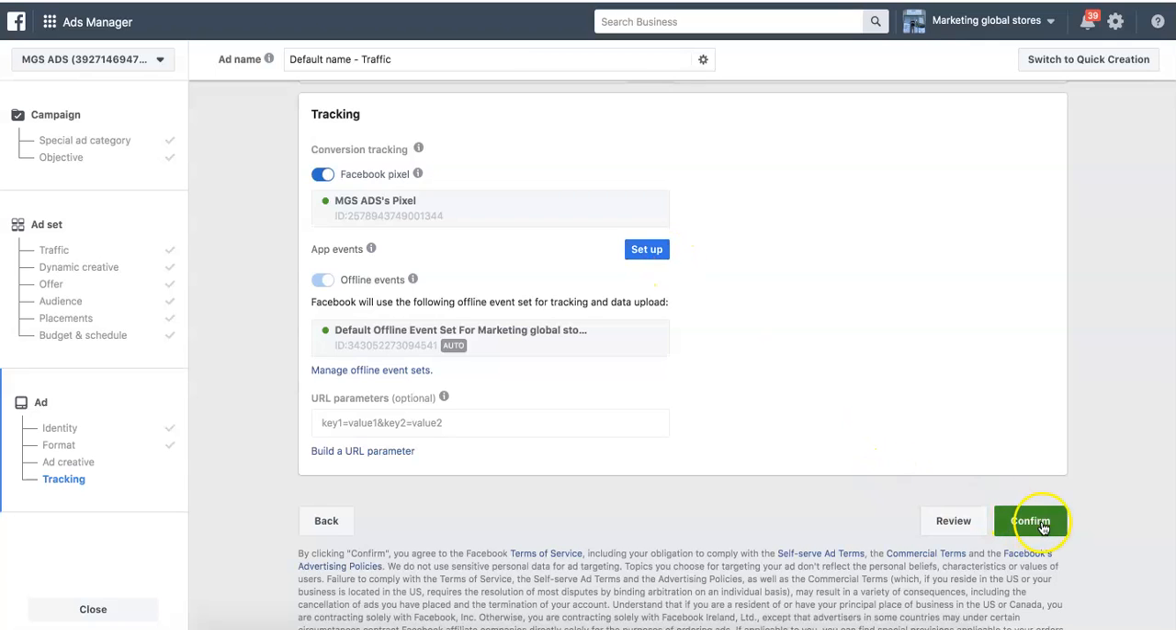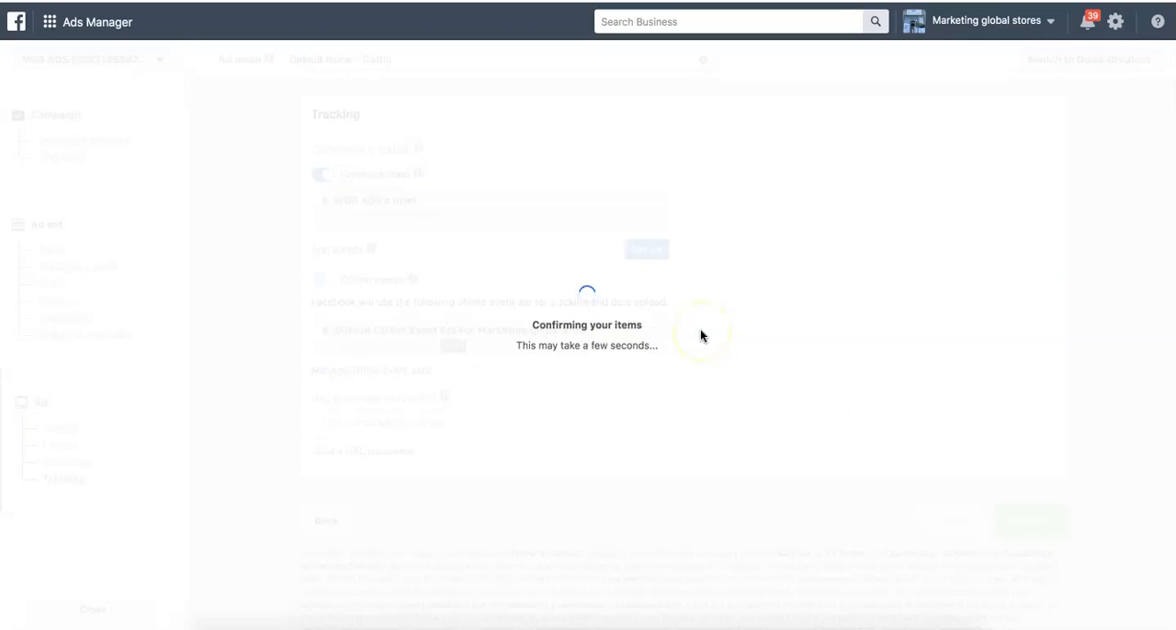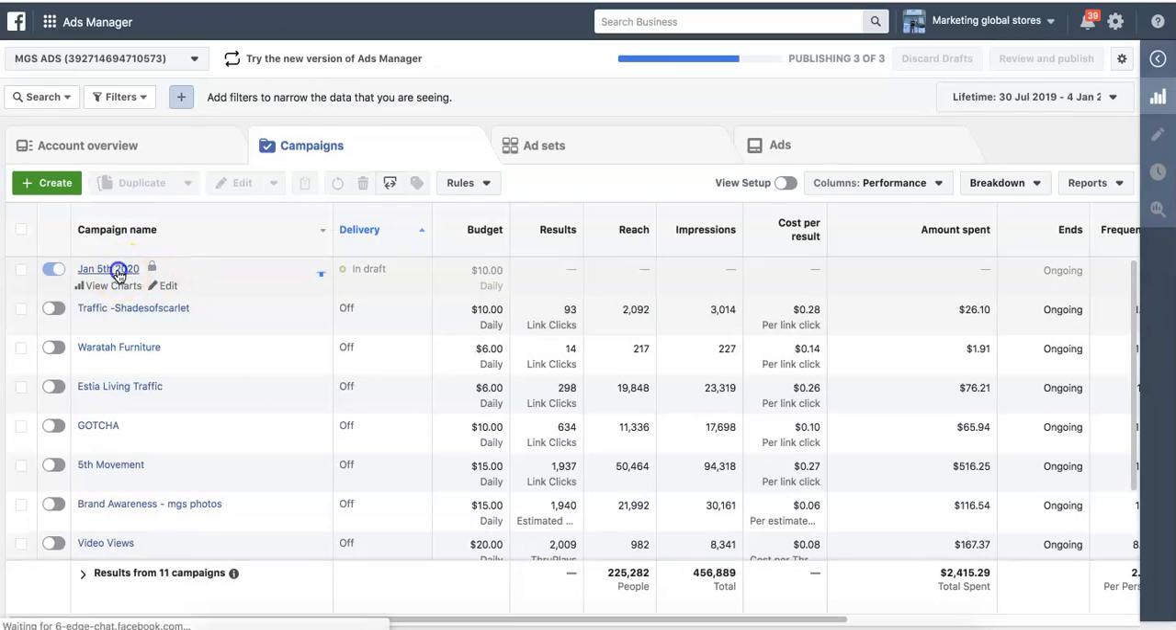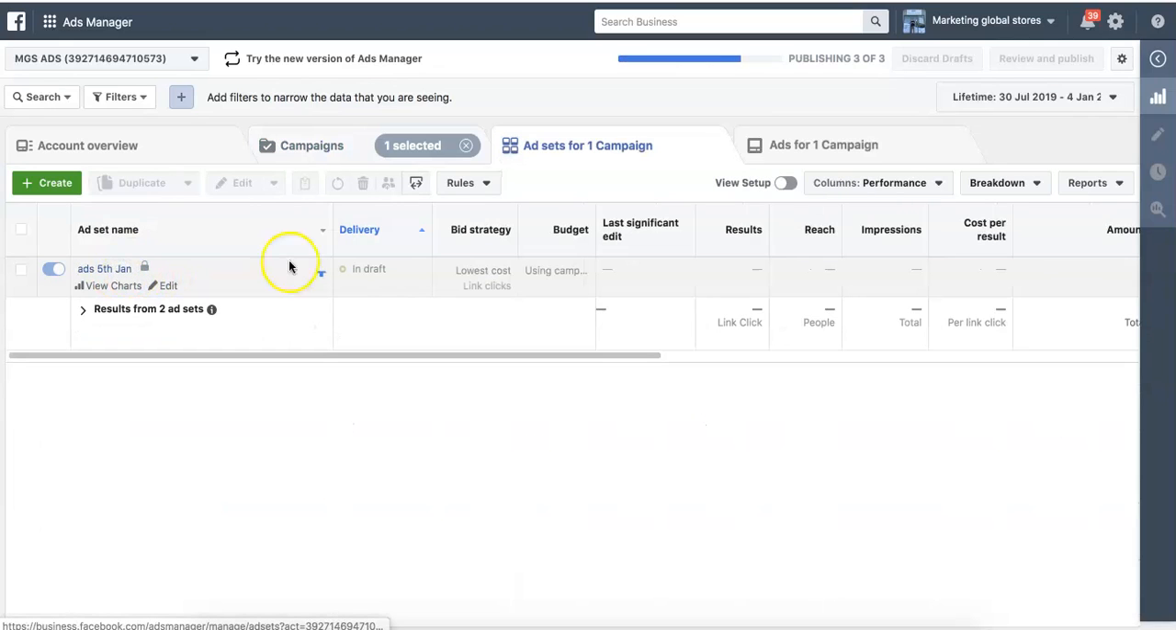Once I press confirm on this ad, it's in draft. So let me click on this. See how it's in drafts? It's uploading now.